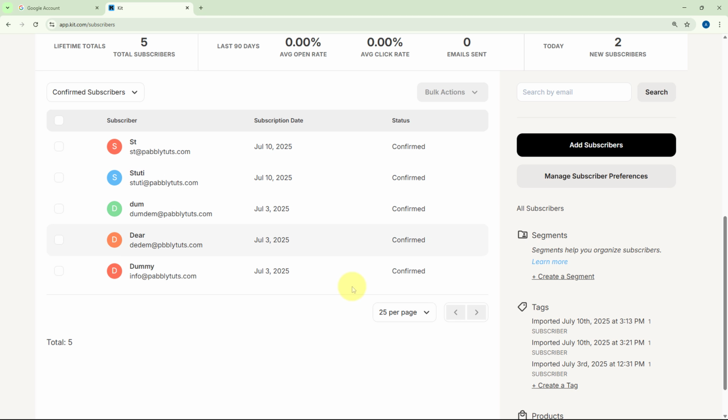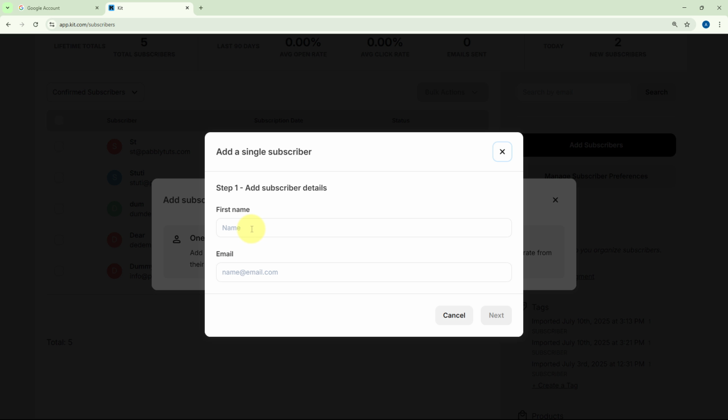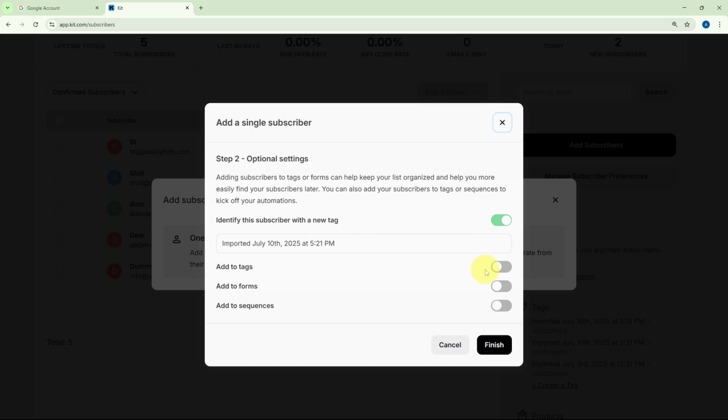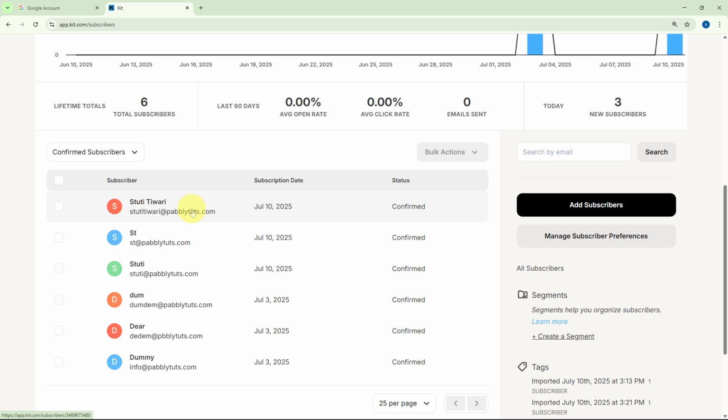Here you can see I have opened my Kit account, and here we are getting the option to add subscribers. Just select it and select this one subscriber, and here it is asking me to enter the first name and the email. So now let's enter the first name and email for adding a subscriber. Here you can see I have entered my first name and email address. Now let's click on this next button and our new subscriber will be added. Here you can see our new subscriber is added.